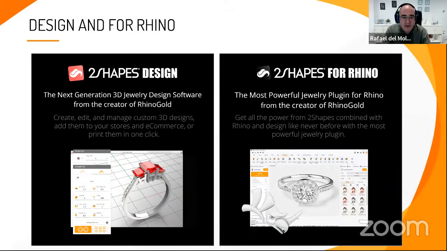Then let's jump into design. For design, we have two applications. One is 2Shapes Design, a basic design tool, and 2Shapes for Rhino is an advanced design tool. The idea is for very basic stuff, you can use 2Shapes Design. If you need a little bit more, you must jump to 2Shapes for Rhino. The good part of that is when you purchase 2Shapes for Rhino, you automatically have 2Shapes Design, and in the same way, when you purchase one of them, you have both. Then you don't need to choose what is the best for you. You can start with one and continue with the other.